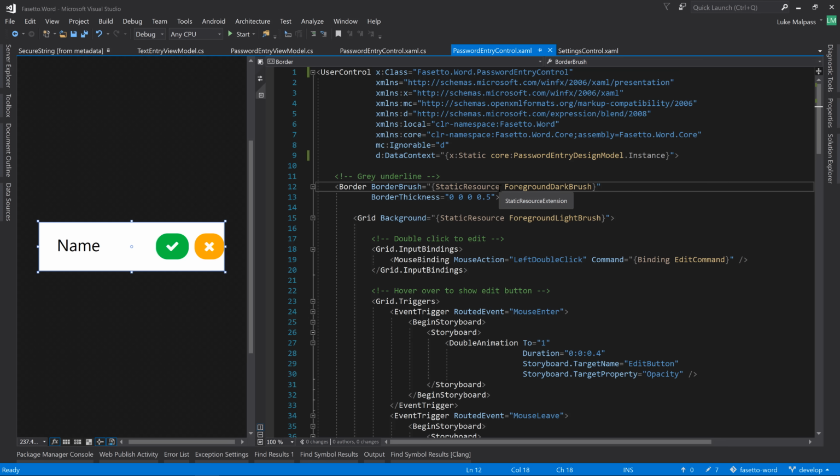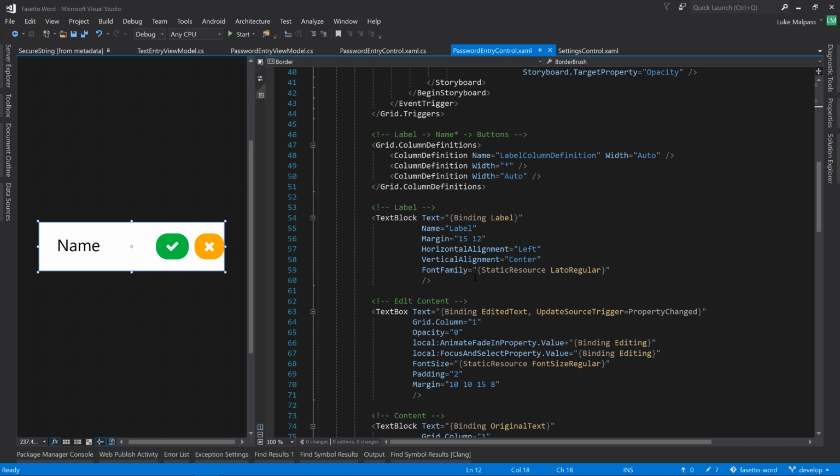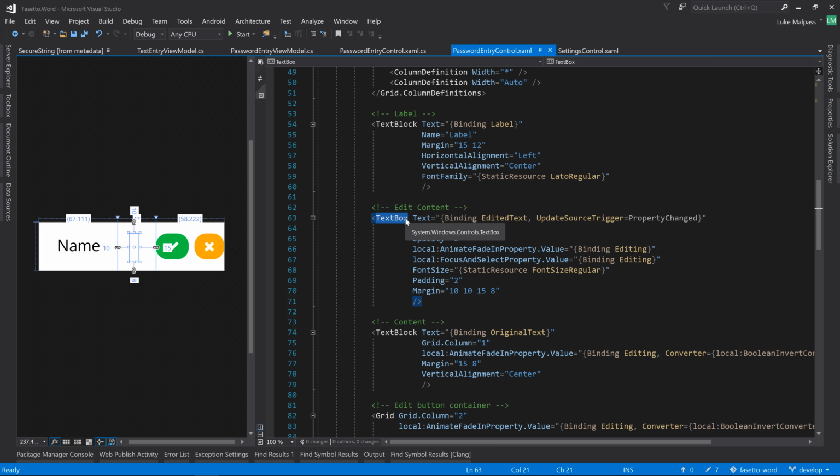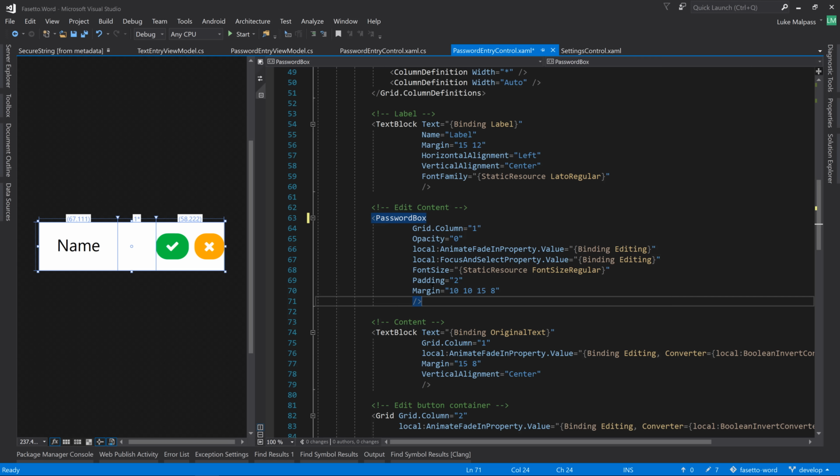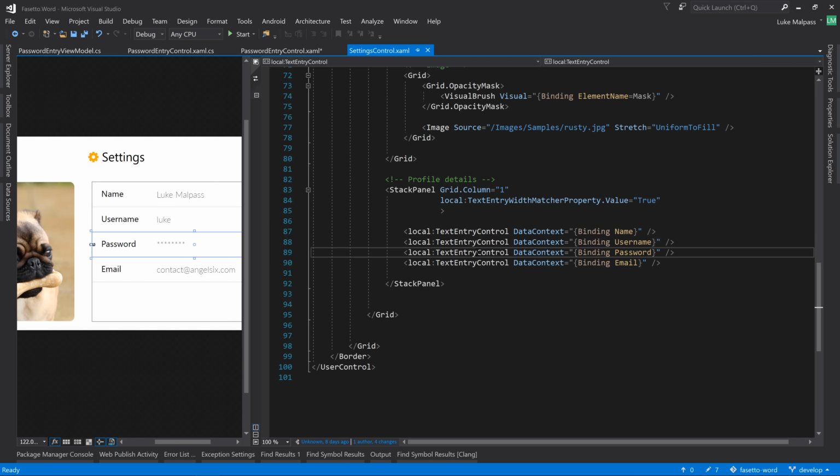So we have all the view model. For starters, we have the label. The edit content now wants to be a password box. You can't now set the text, so we'll come around to that in a minute. But let's start with the basic edit password and make sure it's a password box. So we've got that. We don't need that now. We don't need that. In the settings here, we want to change this one to password.